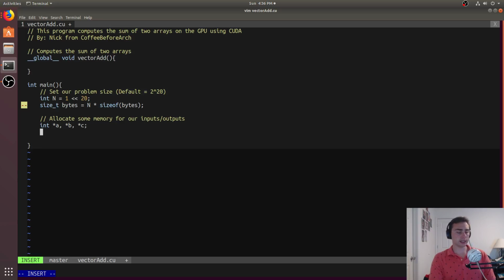We'll allocate some space here using cudaMallocManaged. If we use cudaMallocManaged, we can access it on both the host and the device. If we use cudaMalloc, that memory is only on the GPU. So here, we'll allocate some space for A: we pass in the address of A and then the amount of memory.